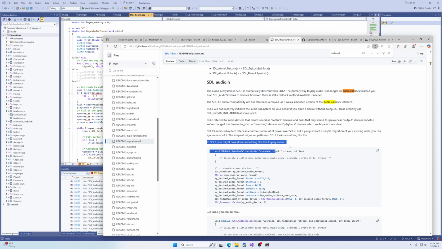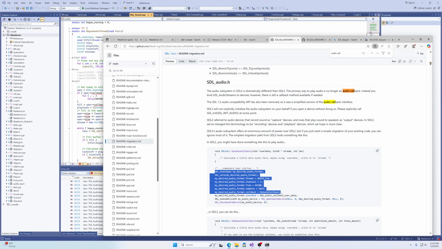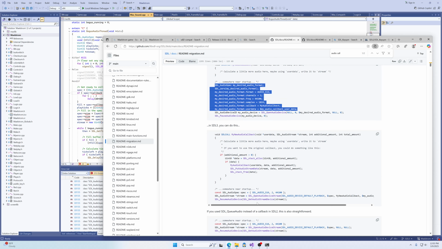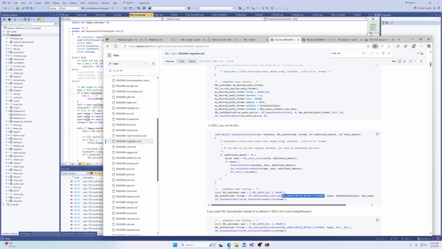In SDL2, you might have done something like this to play audio. You have a callback. You set the callback and the user data. In SDL3, you can do this. We open device stream with audio device default playback. We have a spec, we have a callback, and parameter. Okay, so we can still use our callback.